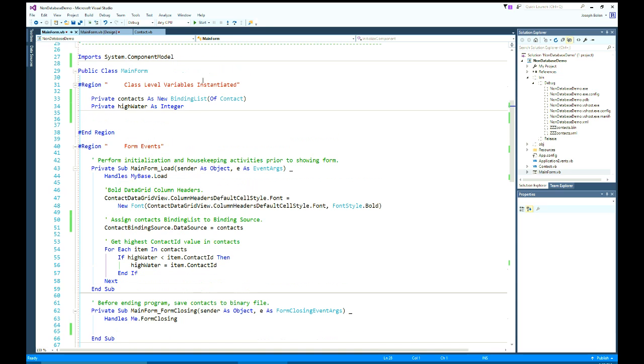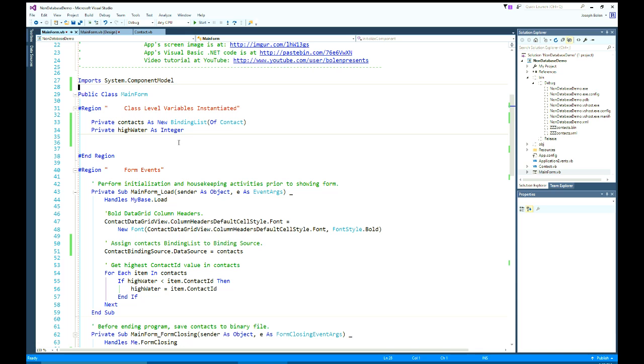Now the binding list is part of the System.ComponentModel namespace. So that's why the import statement is up at the top. And we're going to call this contacts, plural, because it's a collection of the contact. We also have a variable called high water, which represents the highest value of the contact ID in our collection.